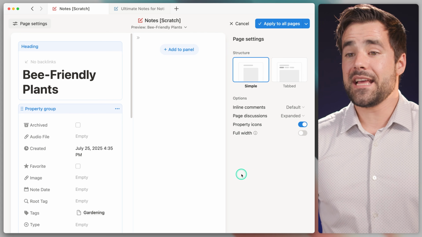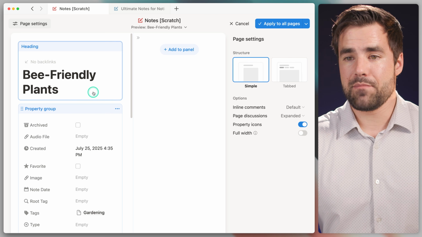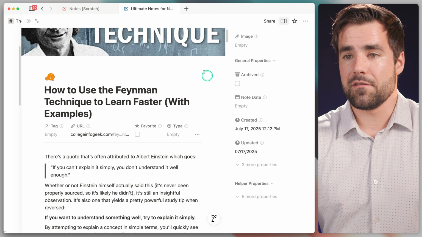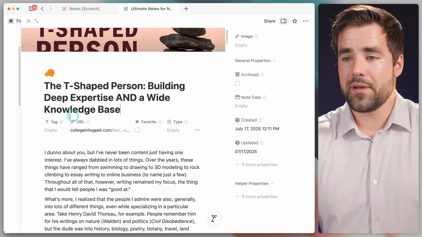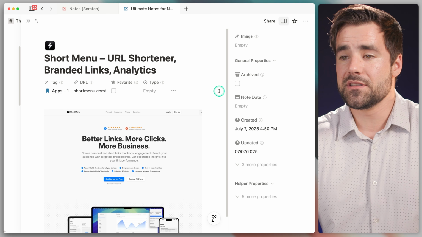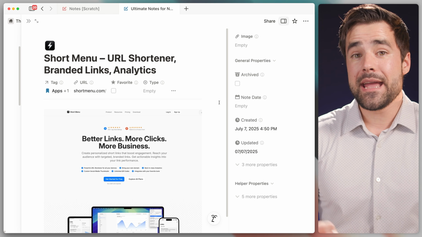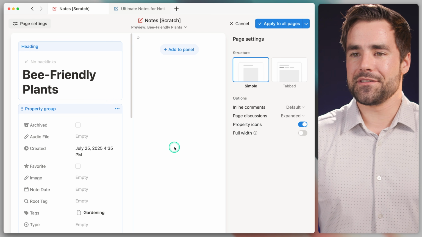And I wanted to point this out because all of the customizations we are going to be making will affect every single page in the database, not just the bee-friendly plants page that we're working on here. So to give you a visual indicator of that, it's going to look the same as we scroll through any of these other pages. The properties are all in these exact fixed positions because this whole layout is defined at the database level, not at the page level. So let's go ahead and change the way our pages look inside of this database.